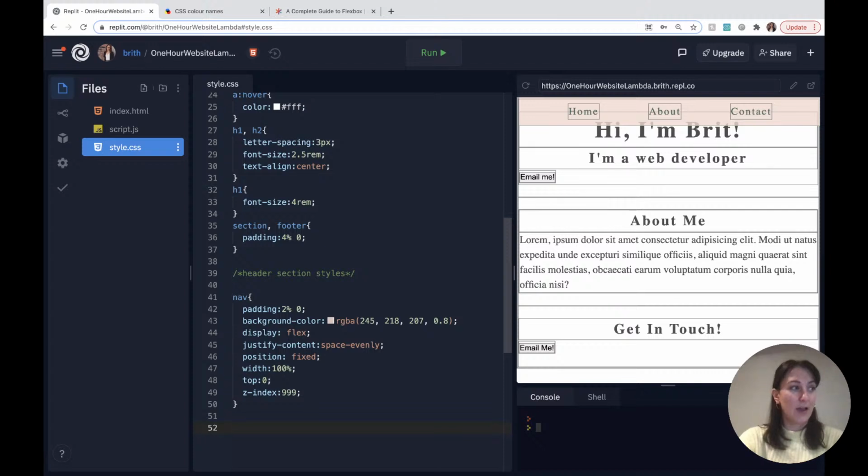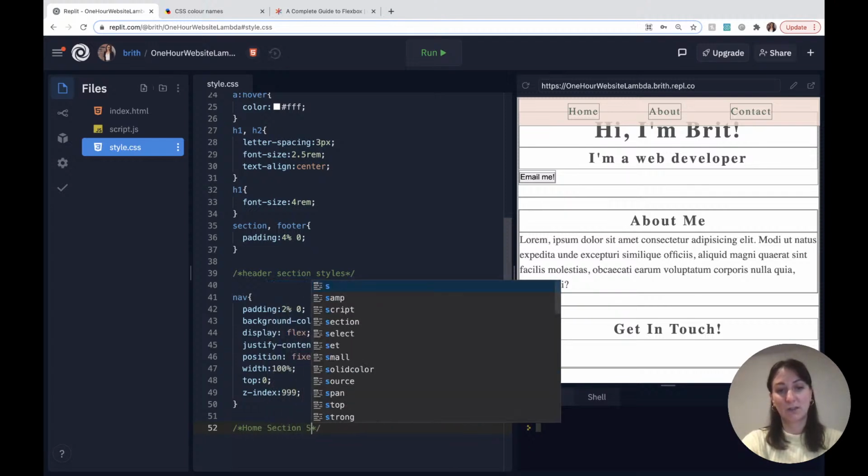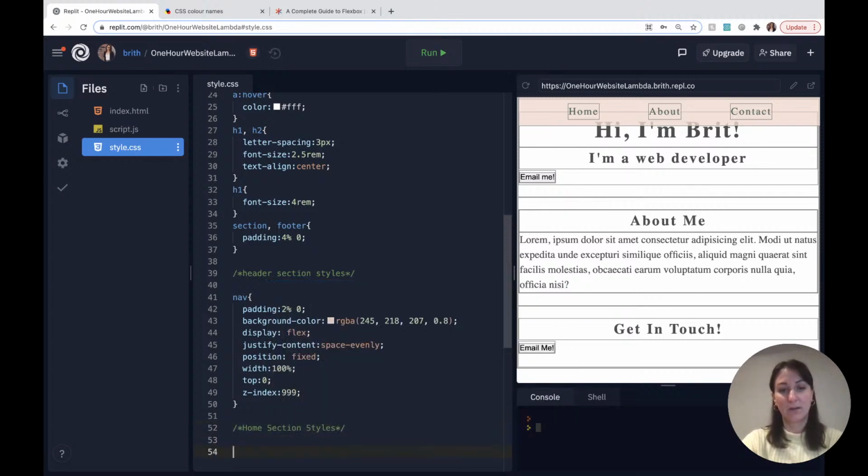Okay, next we want to do our home section styles. So our home section styles, our section with the ID of home. So I'm going to call or reference that ID of home. And if you remember how we reference it, we use the hashtag and then we call the ID name.